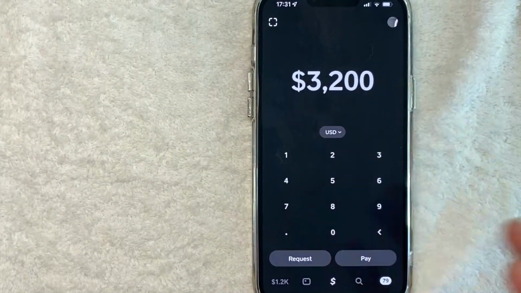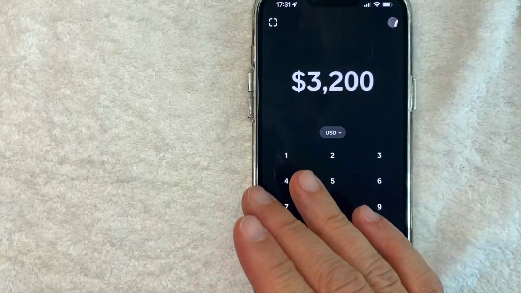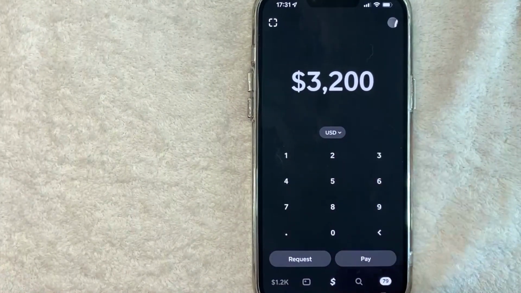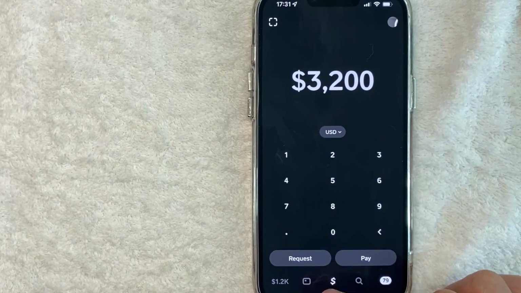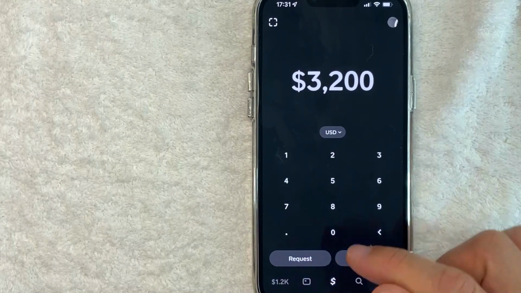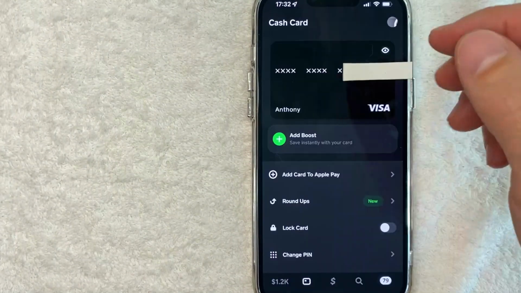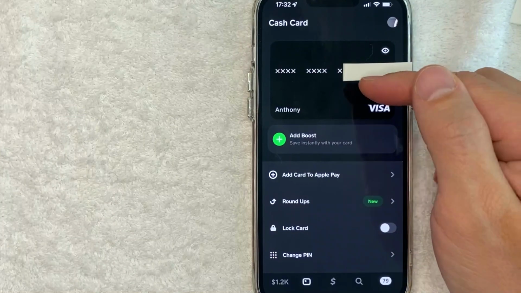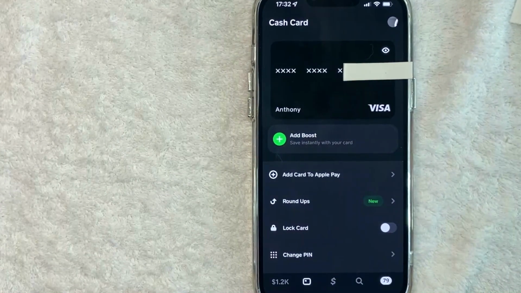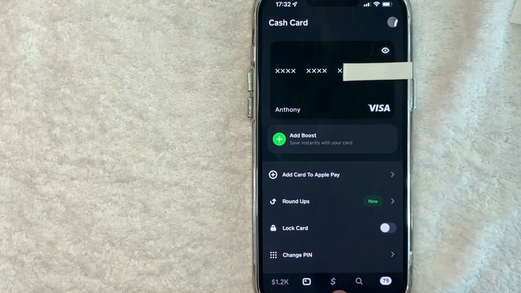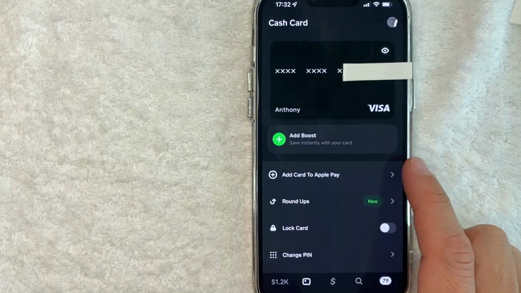Now, here on the home screen, if you'd like to verify your Cash App Cash Card for Apple Pay, what you want to do is click on your Cash App Cash Card section. It's this little credit card icon looking thing down here on the bottom left. Once you click there, you're going to see an image of your Cash App Cash Card. However, in order to verify your Cash App Cash Card for Apple Pay, you want to click right here on Add Card to Apple Pay.